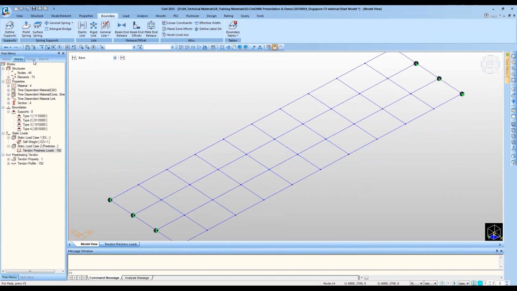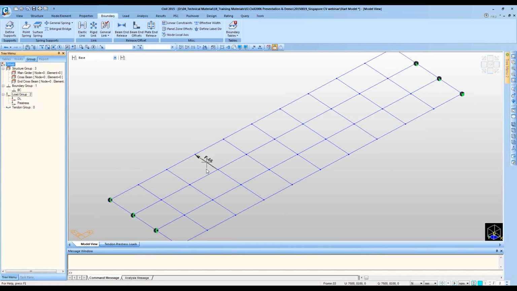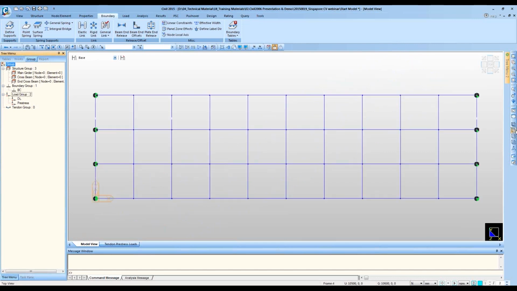Now I want to generate the construction stage. Before doing that, I need to have the group. Why do I need that? When we define the construction stage, we can define it using groups, like structural group, boundary group, and load group. So by activating or deactivating such groups, all the construction stages can be generated.